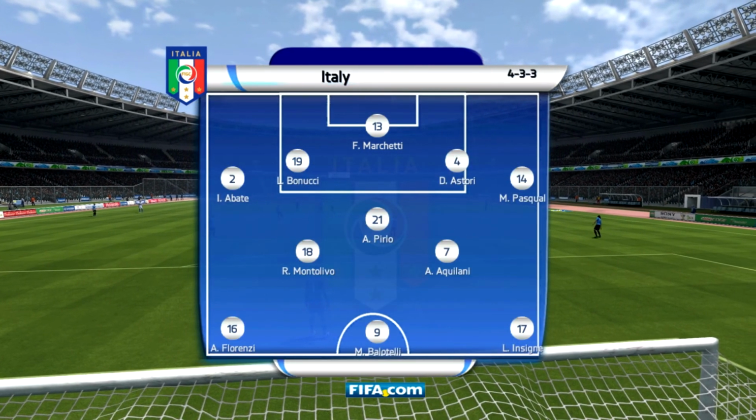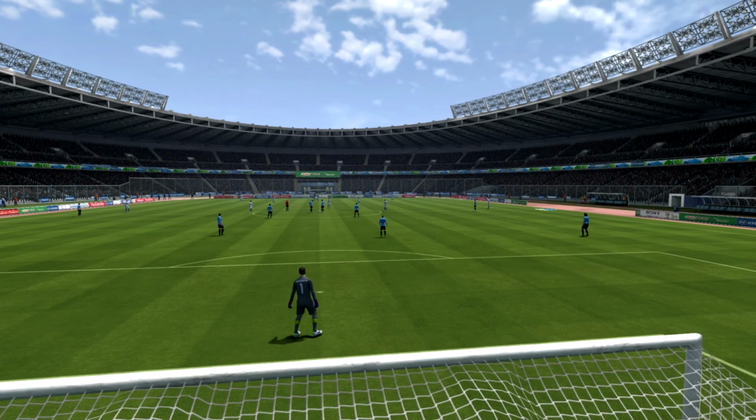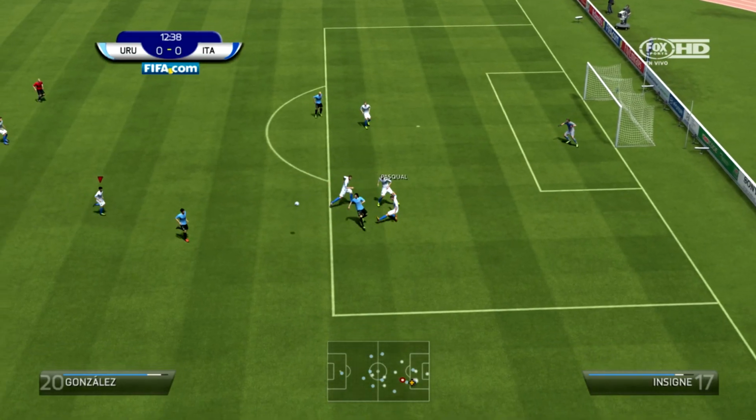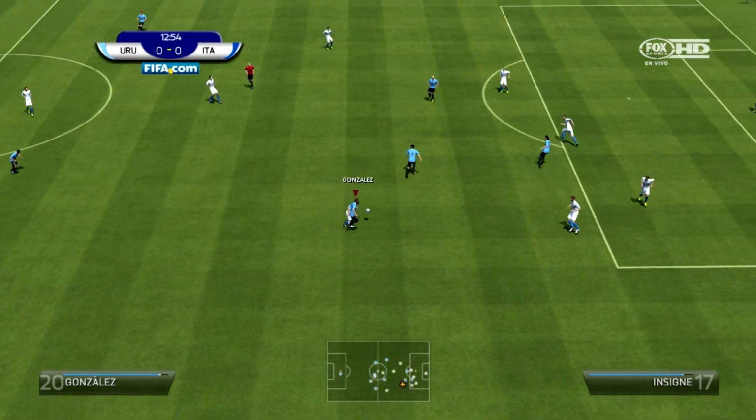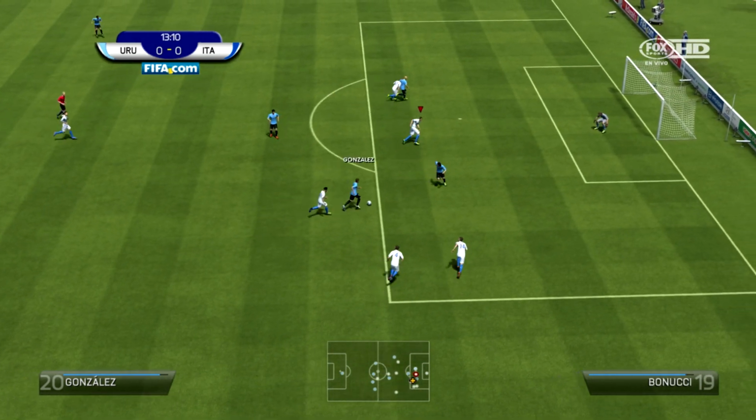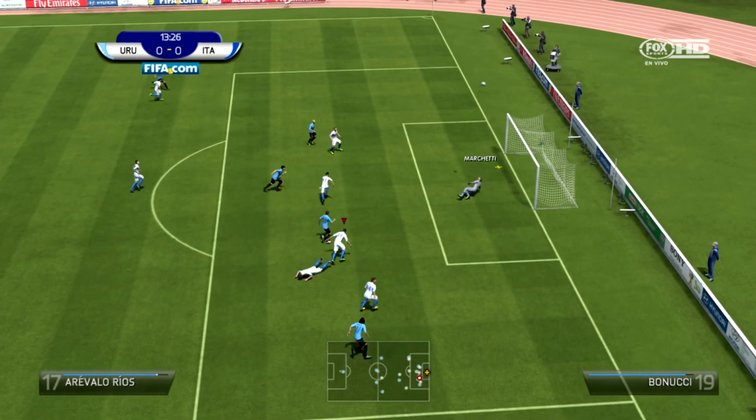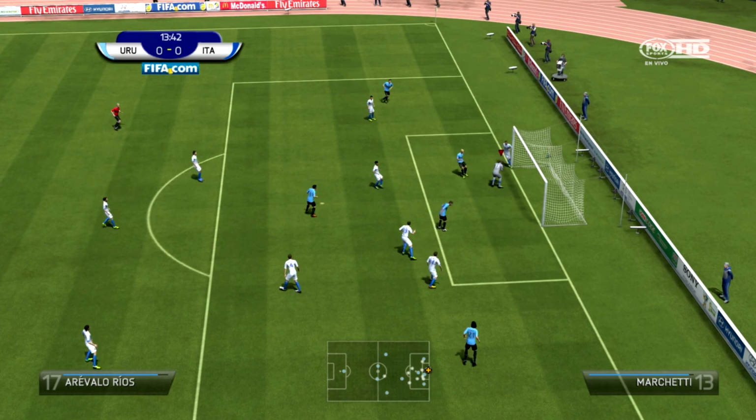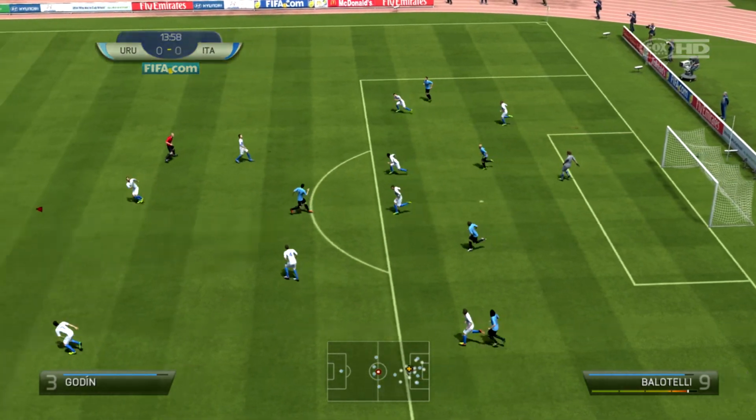Here is the Italian lineup. Of course, they've performed very well in the lead up to today's match. And we'll join the action here in the 12th minute. Uruguay on attack with Gonzalez. He gets into the box, has a shot and a great save. Brilliant work.